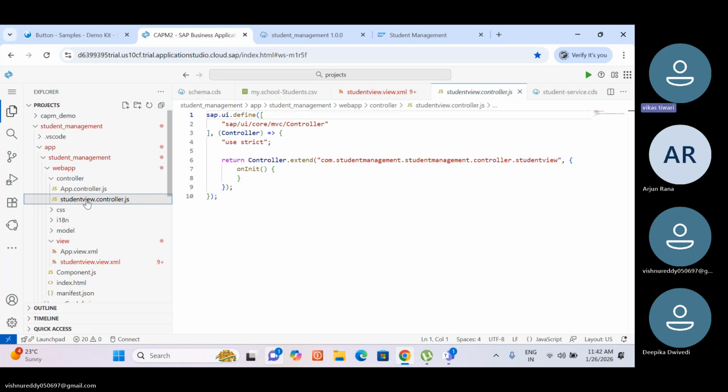So this is the structure of the controller. It has sap.ui.define, it is calling the controller library, and on line number 3 it has created the controller variable. This is the default code that the framework will initiate for you. Now, every controller has default lifecycle methods. We will discuss them at a later stage. onInit is one of the lifecycle methods of the controller.